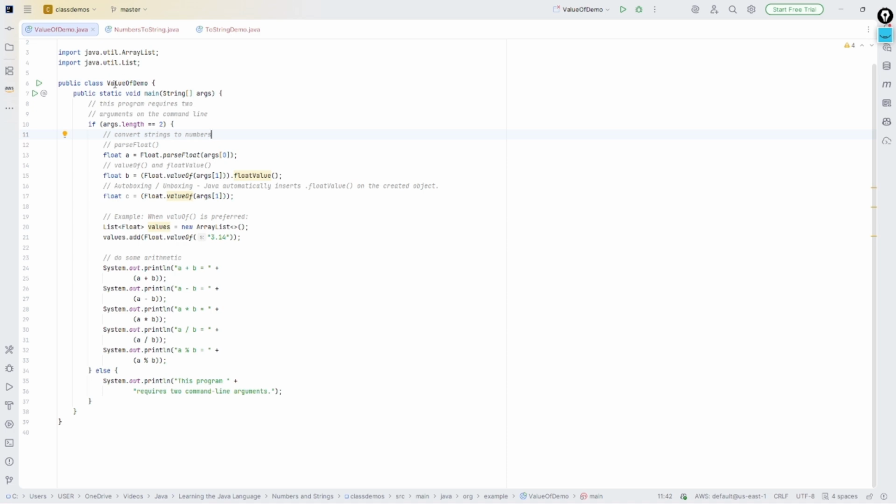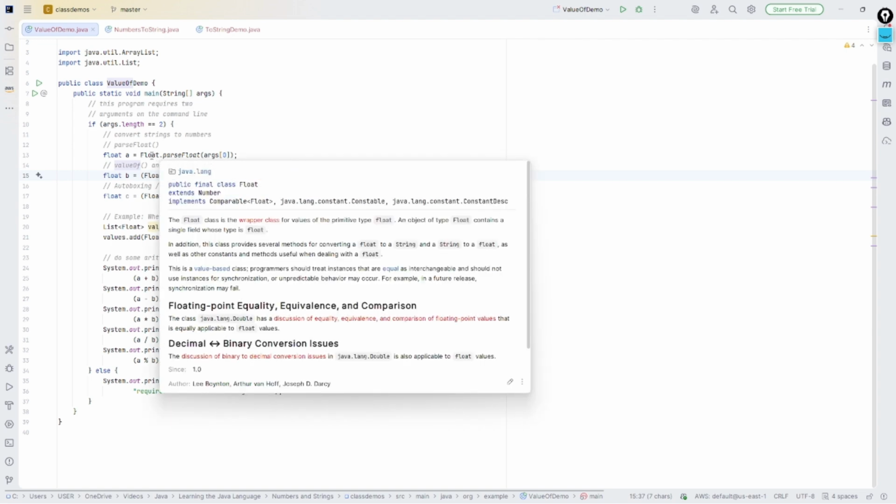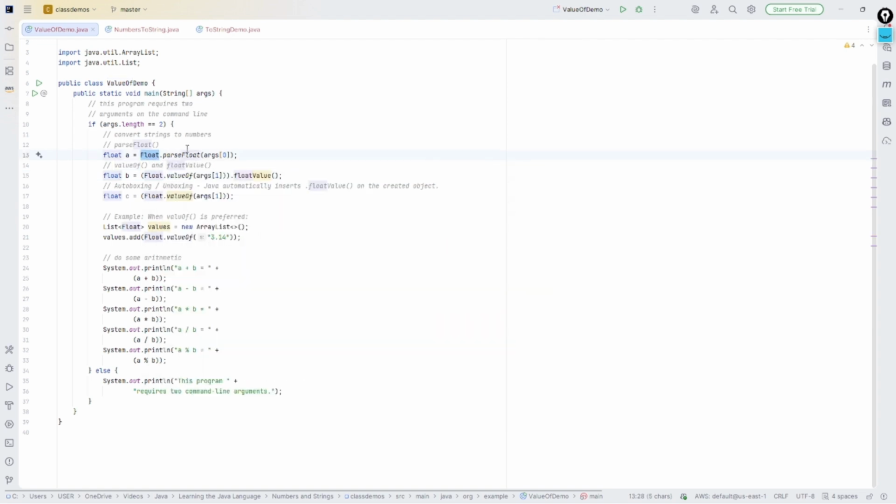Onto converting strings to values and vice versa, we're starting by looking at the ValueOfDemo. In the ValueOfDemo we look at some methods within the float class, and I'll make a point of mentioning other classes or subclasses within the Number class that also aid in this conversion.